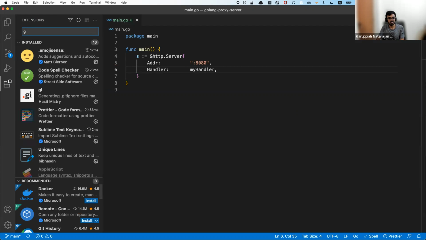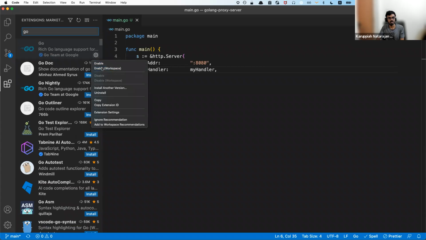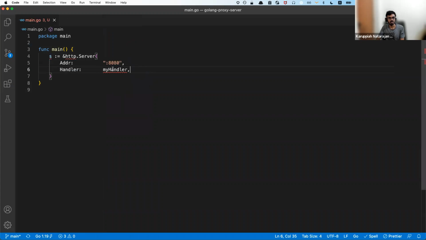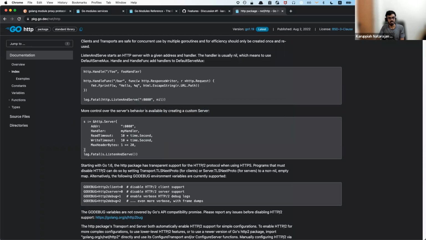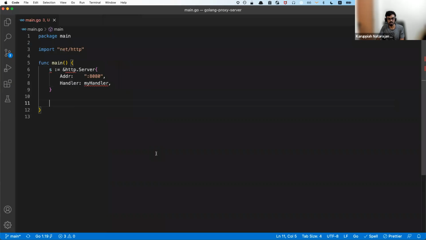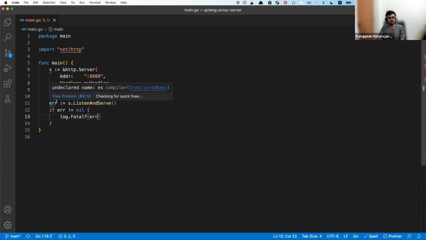Also, I'm gonna go ahead and enable the Golang plugin for this one. So that's that. Cool. So now we can import strconv and then we can actually see something like this. So ListenAndServe returns an error. So if error is not equal to nil, then log.Fatalf and then error. Yeah, let's see if that works.